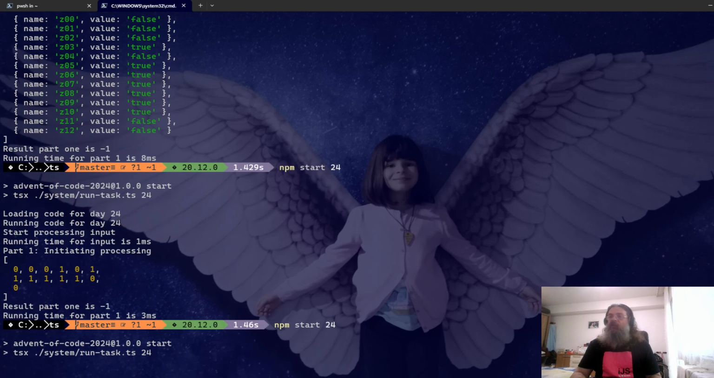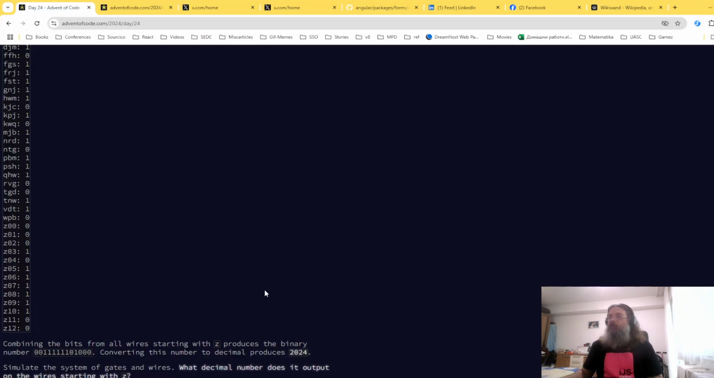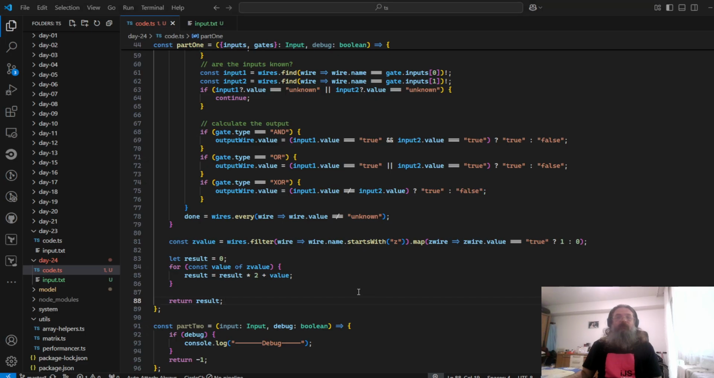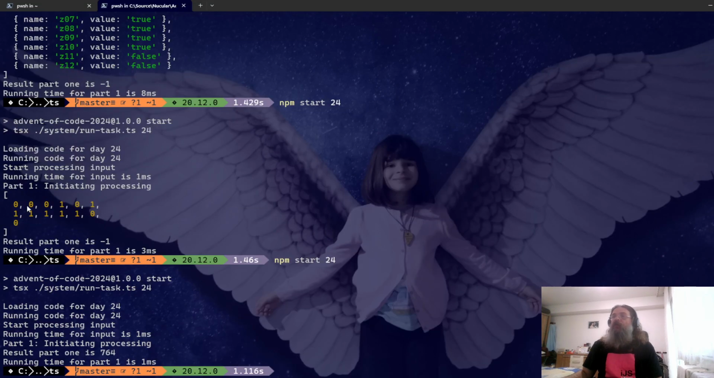Let's see what this gives us. It gives us 764, and it was supposed to provide this thing. What are we doing wrong? I mean, we have to be doing something wrong. So these are the values.